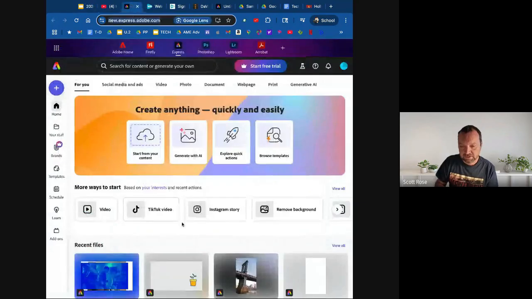Okay, so let's get into that. So is anybody having trouble logging into Adobe Express?